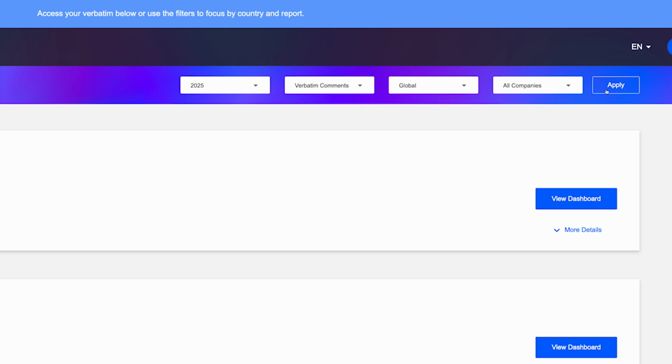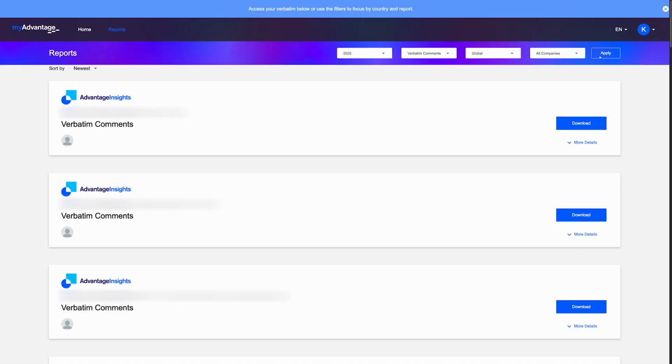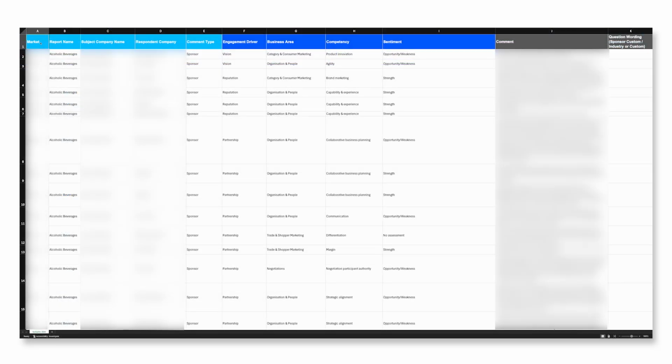Available verbatim comment files will then show on the menu. Simply click the download icon next to the verbatim comments file you wish to download. The file will then be accessible where you access your downloads. You can filter by market, respondent, comment type, engagement driver, business area, competency, and sentiment. If respondent company names are hidden locally, they will show as NA in the download.